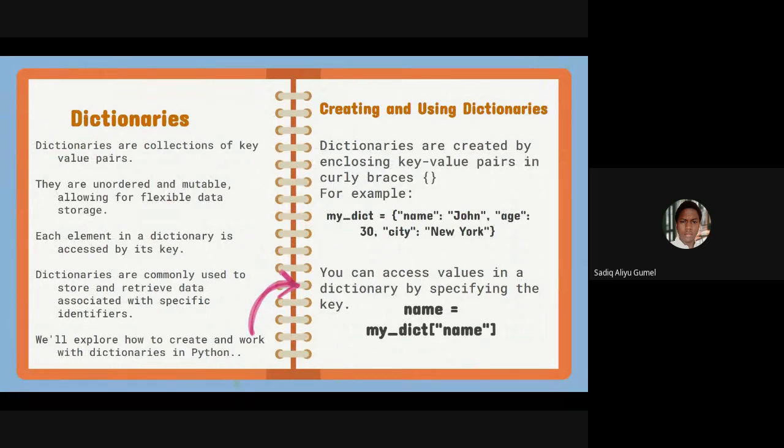Then as I have said, accessing the dictionary values is using the key. You can use the same square bracket, but instead of using an index, you use the key of the item you want to access. You can see we want to access name here. We use my dictionary, then a square bracket, and then the key, which is name. This item will return John, which is the value for that key.